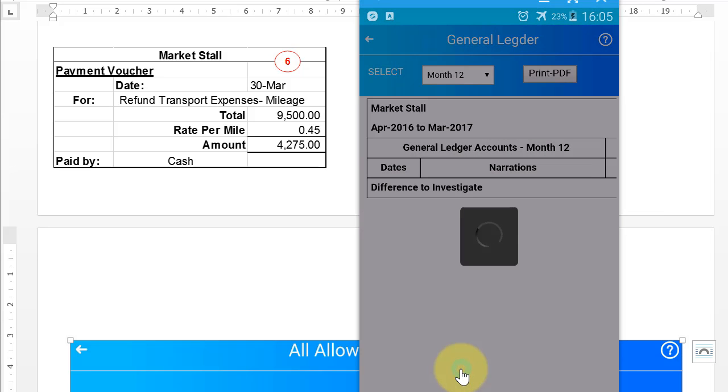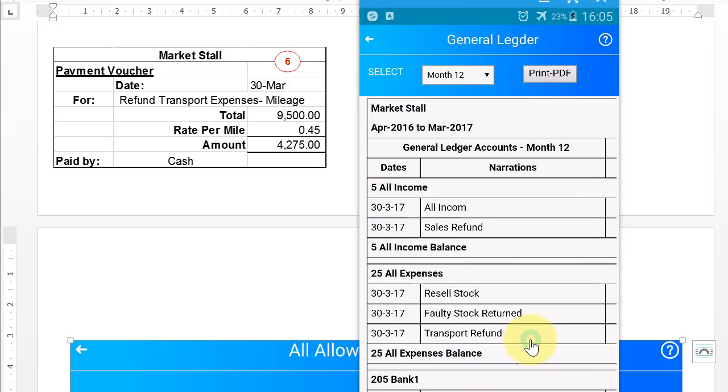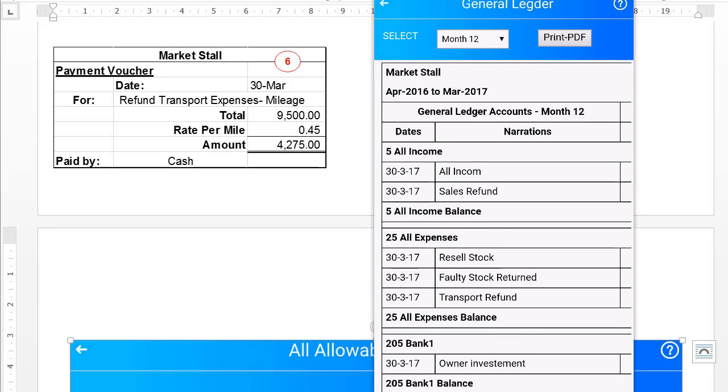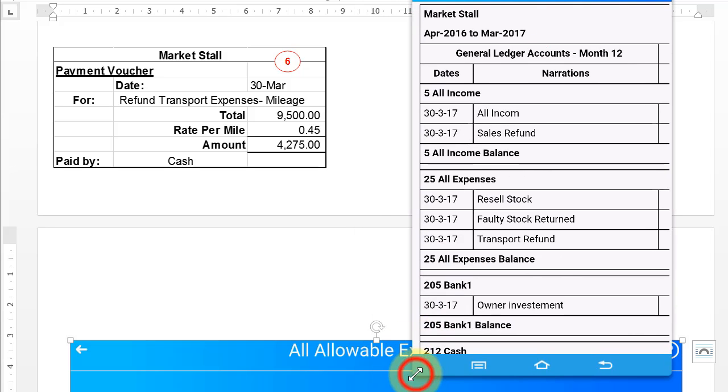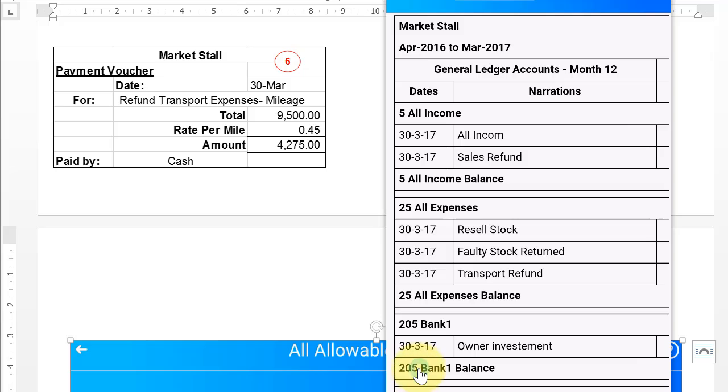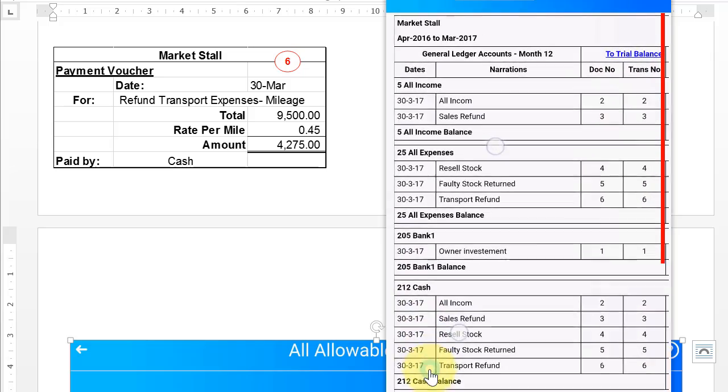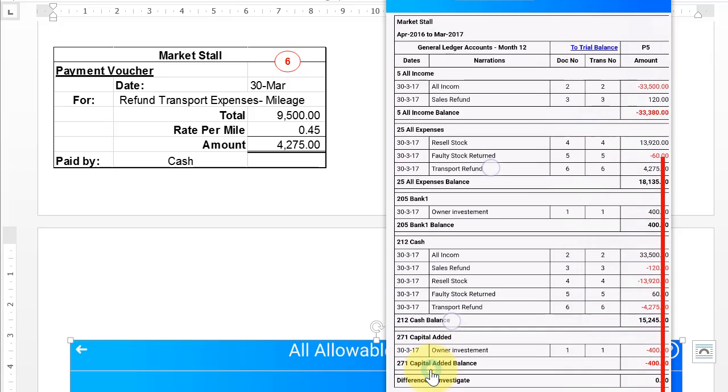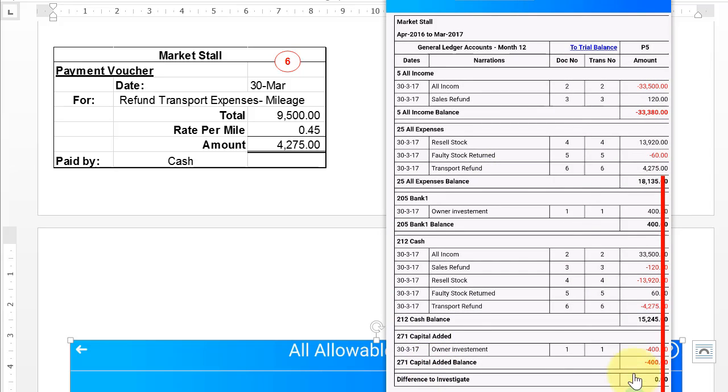Now, this is the 6th transaction we have recorded. Now, let's do a bit of pinching. We should be able to see more on the screen. We drag this down here. We do a bit of pinching. Yes. Now, transaction number 6, we credited. This money came from the cash account, 4275. It came from the cash account and it went to the all expenses account.